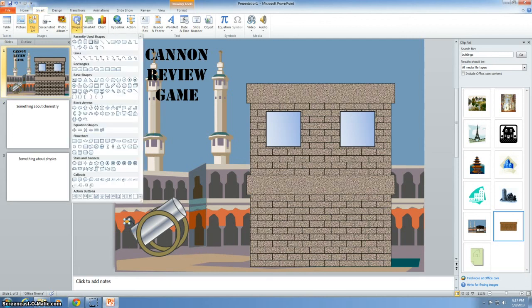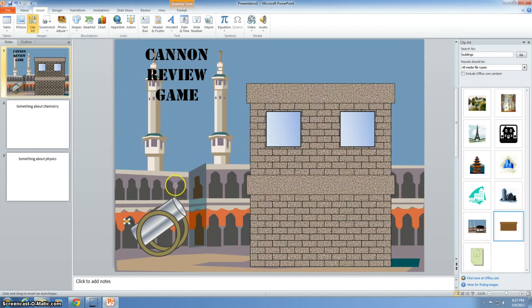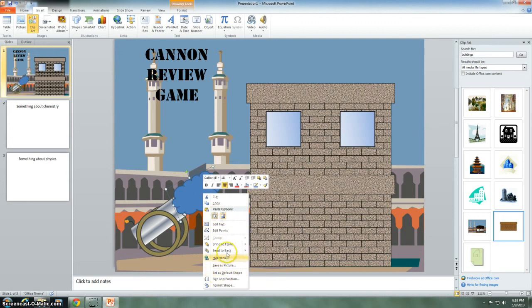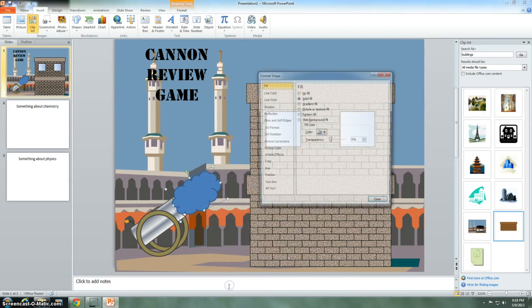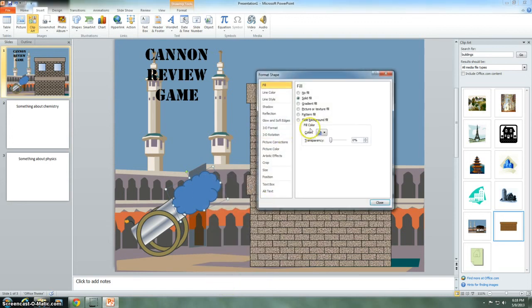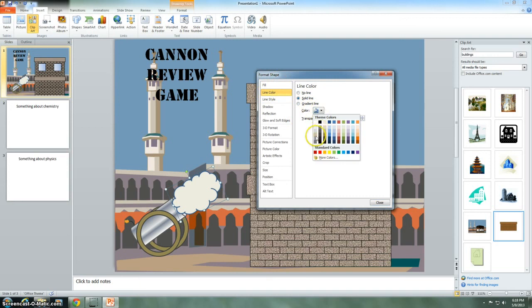Okay, now we want to draw a cloud, and this will be your smoke from the explosion. And we'll format this one so that it's not a weird blue cloud. Okay.